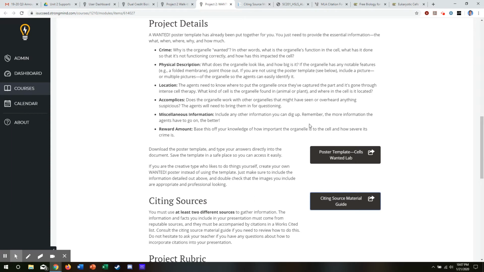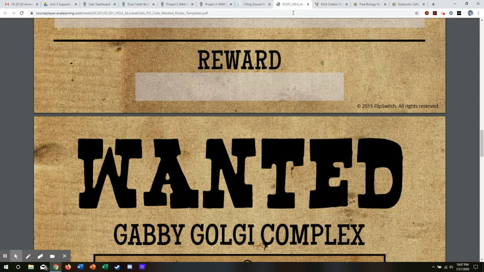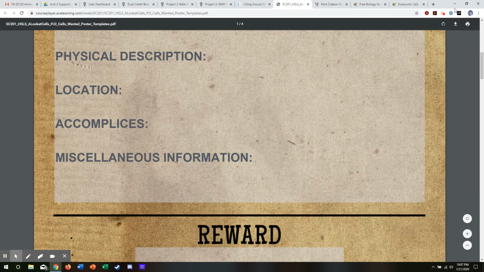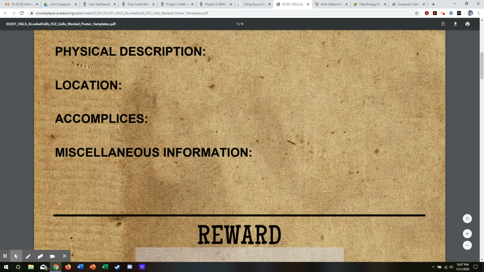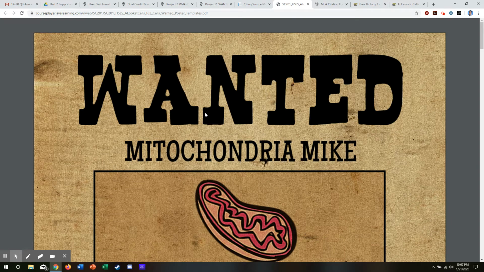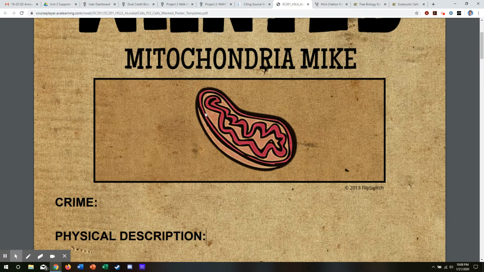What you'll ultimately be doing is making posters. There's a template that you can use if you'd like. You'd need to download it, and then you can add the information on it. Remember, these are posters, so we don't want too much information on there. We just want the right amount, specific and to the point. What is the crime that the mitochondria did?